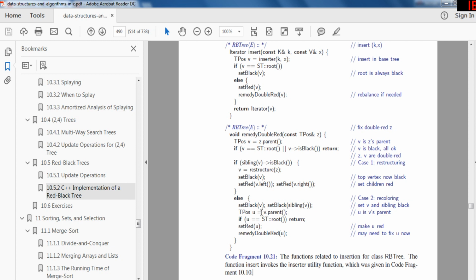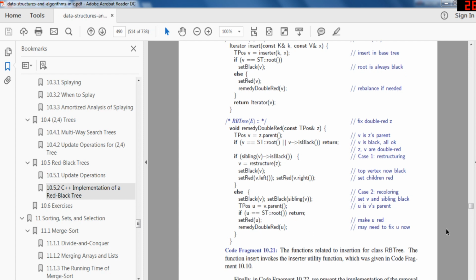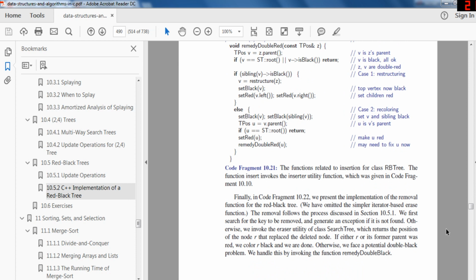Set the sibling to black. Get the position of the parent. If the position of the parent is the root, return. Otherwise, make it red, and then restructure. Yeah, that's what it is.